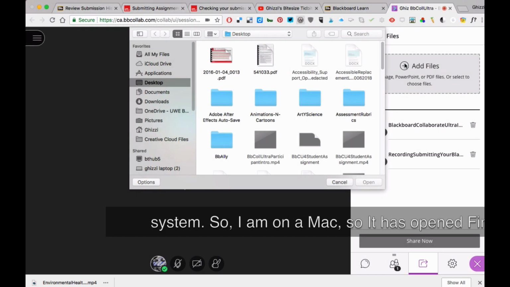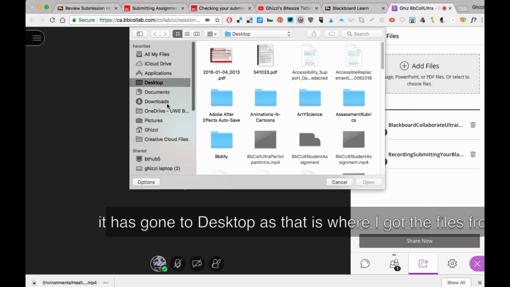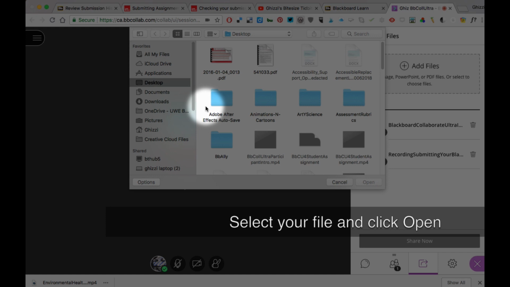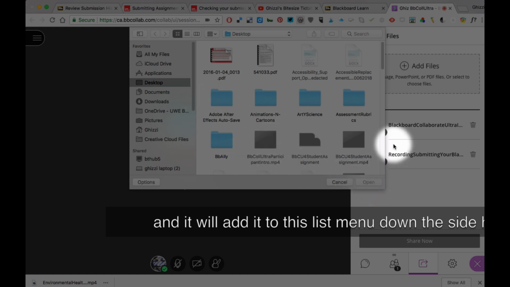So I'm on a Mac, so it has opened Finder. It's gone to Desktop as that is where I got the files from last time. Select your file and click Open and it will add it to this list menu down the side here.